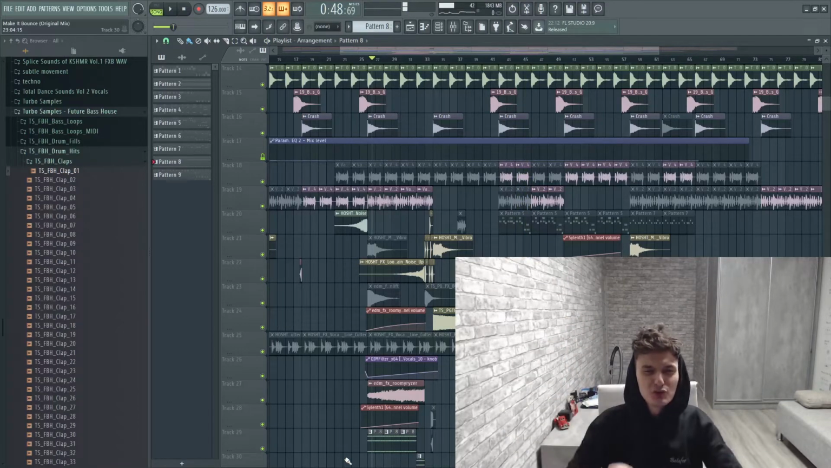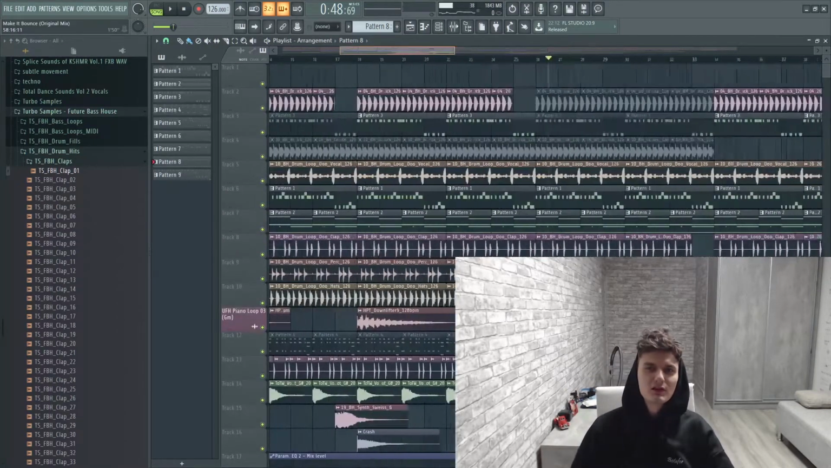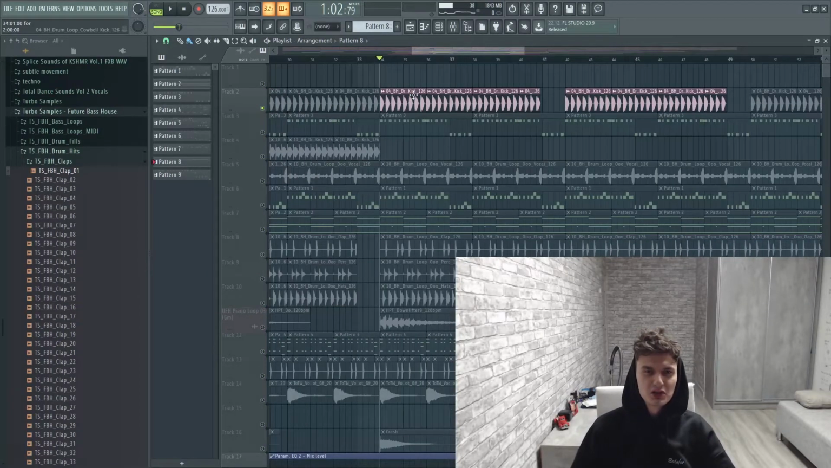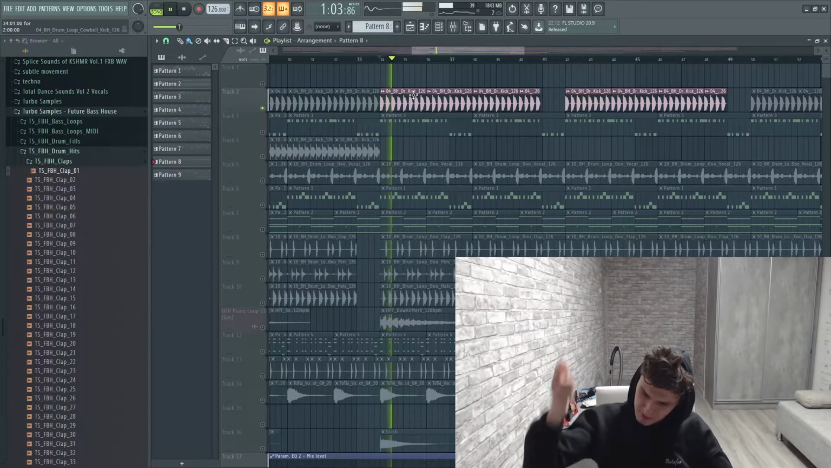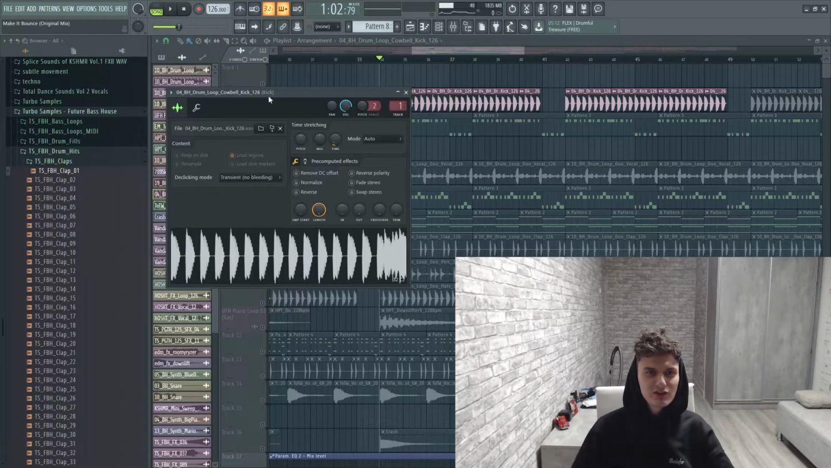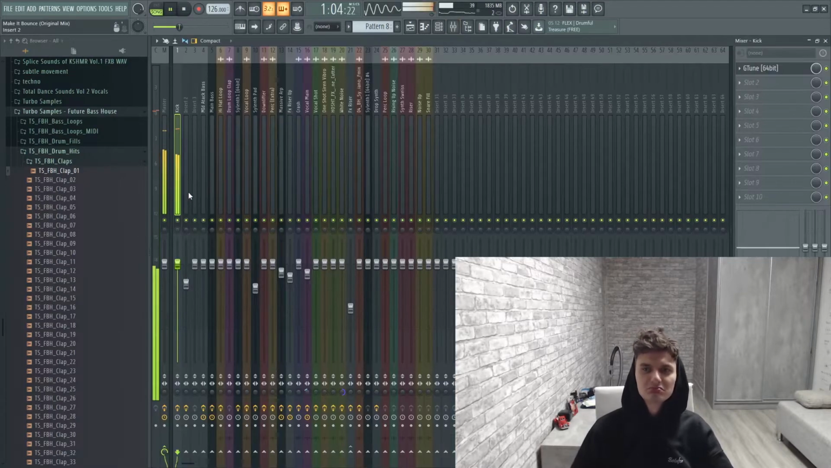It sounds huge in my opinion. It's a really big project. So let me start from the kick drum as always, because here I use some beautiful kick drum. It's actually a cowbell kick. It's from Bass House Pack and I really like how it sounds.